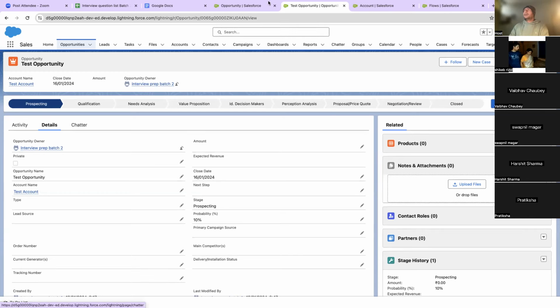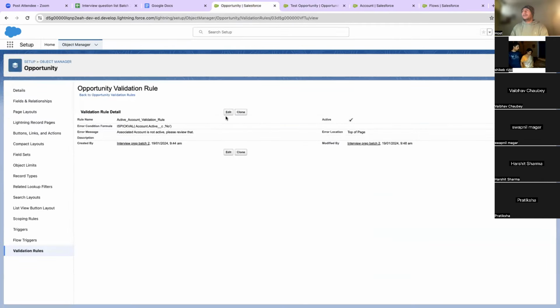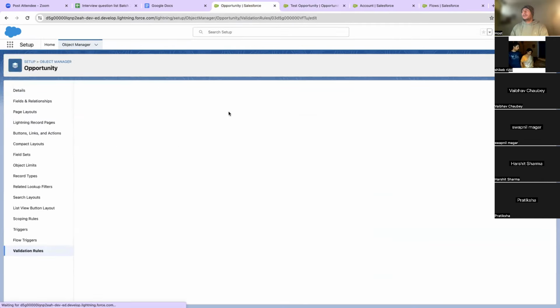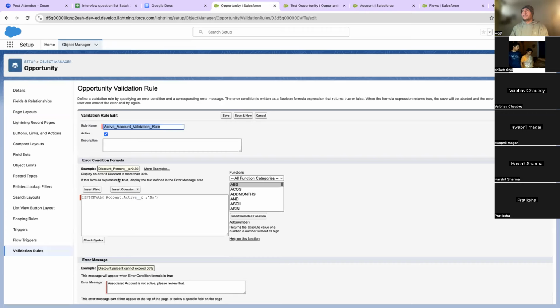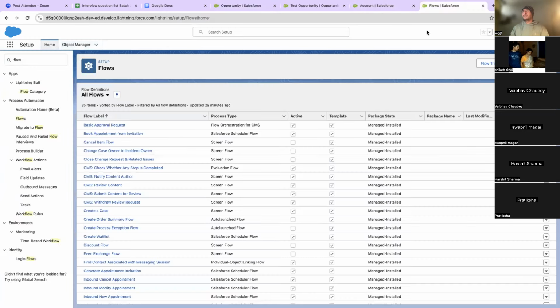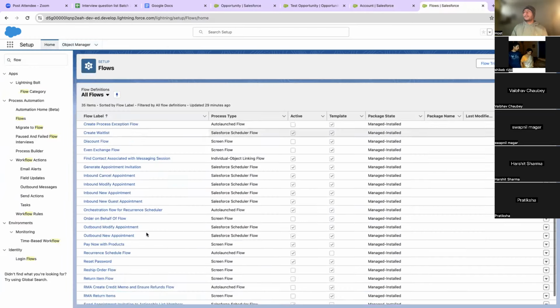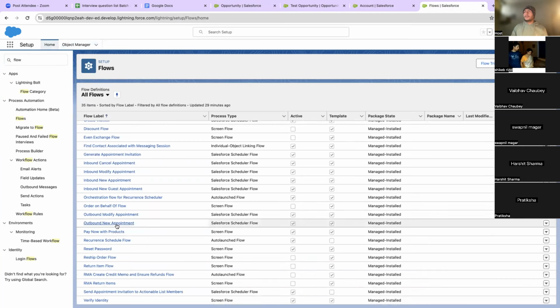Any doubt, guys? Now, what we are going to do is that we will deactivate this. And we will also do this in the cross object in the flow, just for practice, you can say. Now, where is our opportunity before save flow?